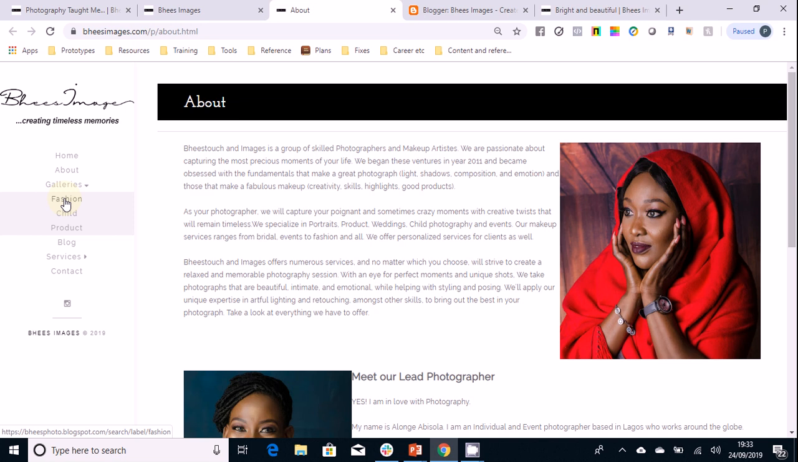So that's how to arrange content on your website. If you want a post to come under the fashion category or the fashion label, you assign that label to it. If you want it to come under child, you assign that to it. If you want it to come under product, you assign that to it. I have already created these labels, and you can create labels yourself too. I'll show you how to do that now.